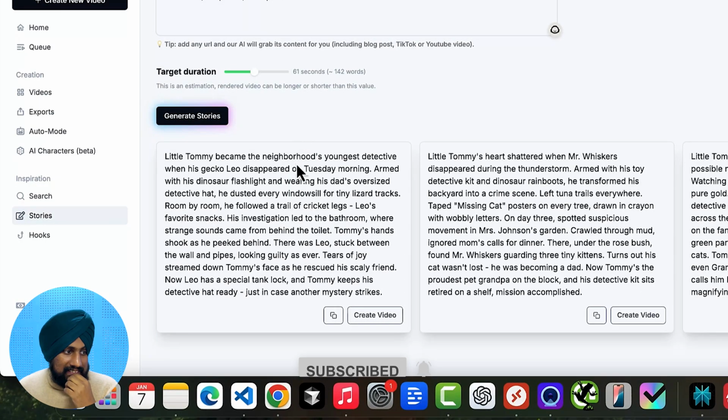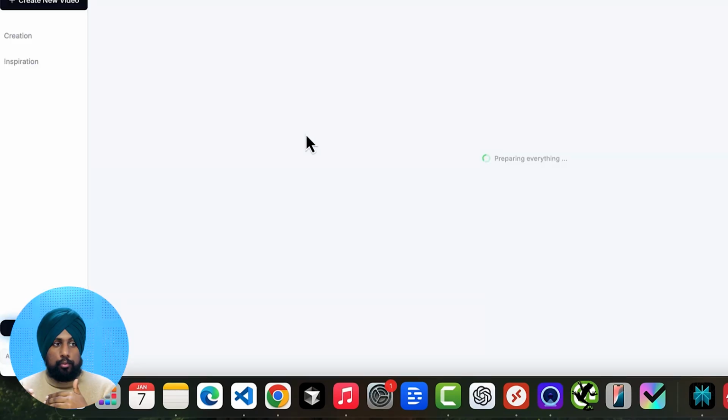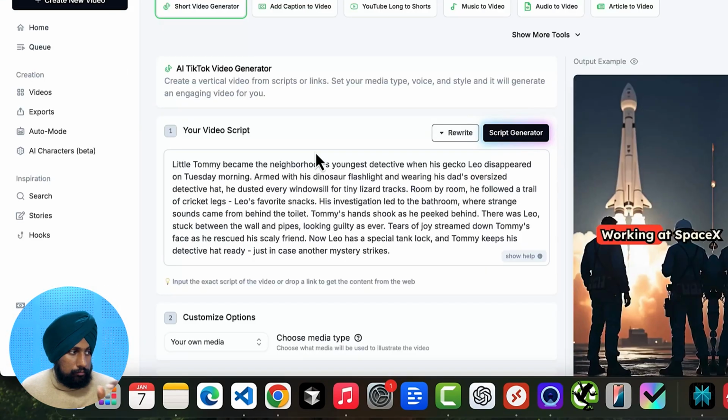Yeah, now this actually looks great, and Gecko Leo disappears in the morning. That's great. So what I'm going to do is go through all the three variations which you like and click on create video. It will redirect you to the create video section. For example, this video is written here.